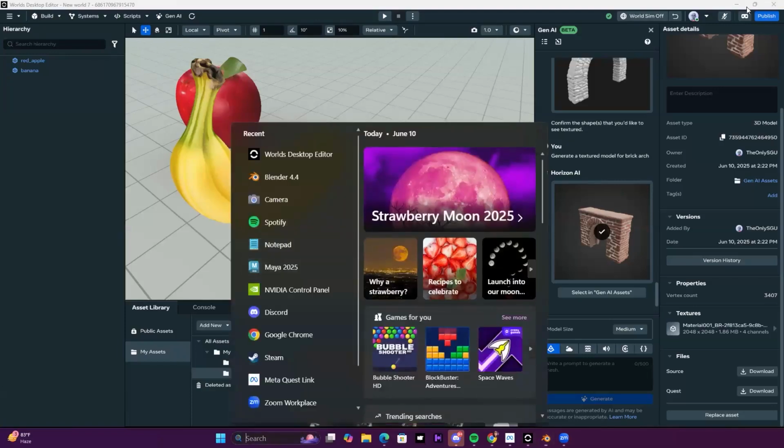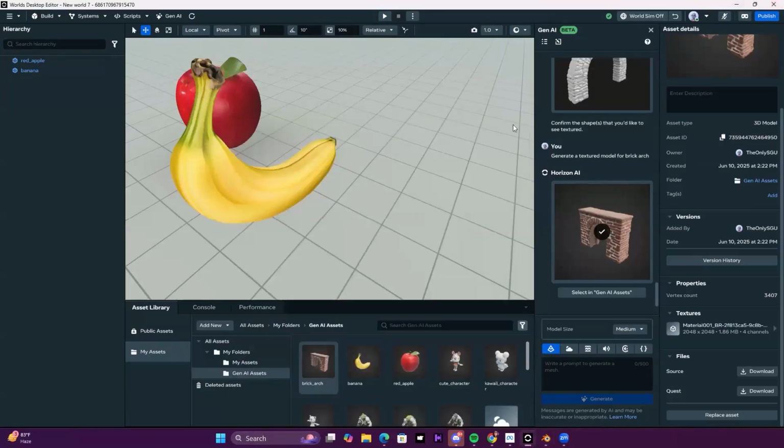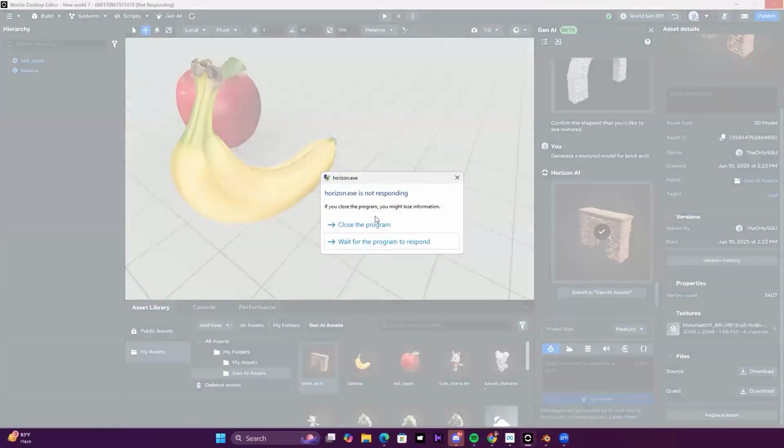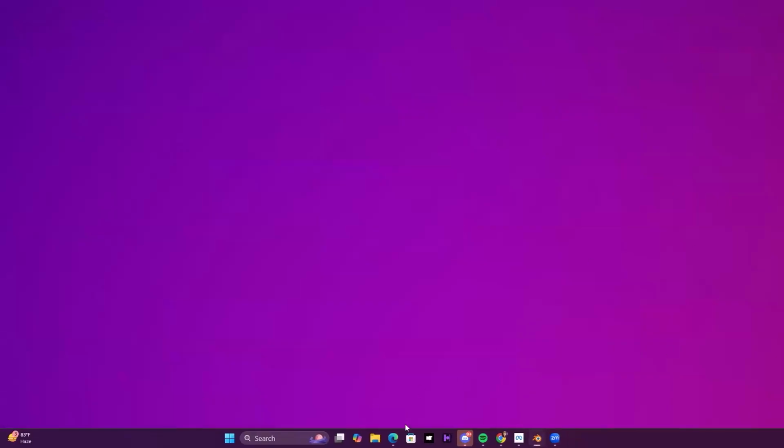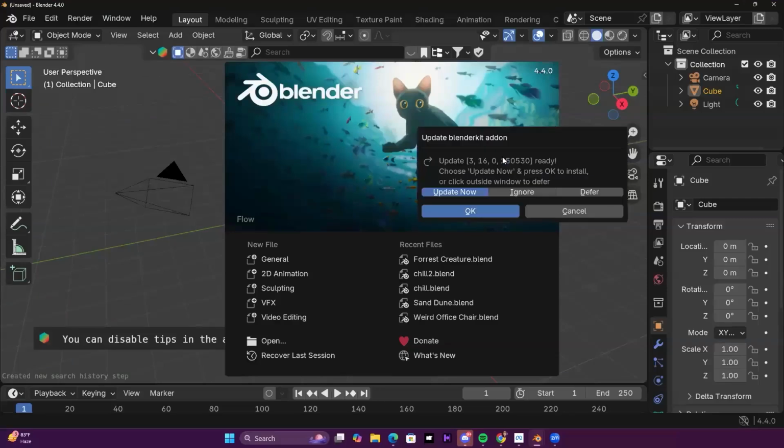Go ahead and minimize. You know what? Since I've been having computer issues, I'm gonna just close out the desktop editor for now, just to be on the safe side. Let's, come on, do the thing. Thank you very much. I'm gonna go ahead and open up Blender. And let's get down to business.